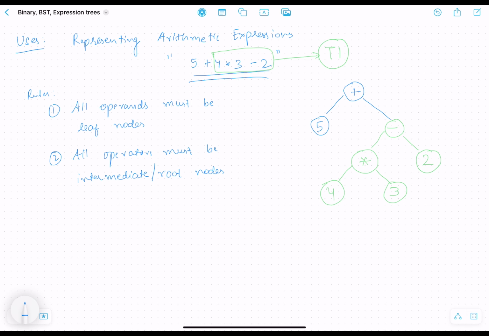The BODMAS rule you do not have to follow. Your level will decide which expression should be solved first. That's what we did here. Multiply had higher precedence, so we first used it, and then at the top the lower precedence operators came.